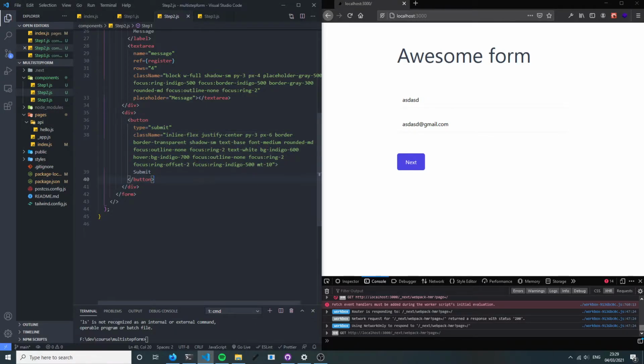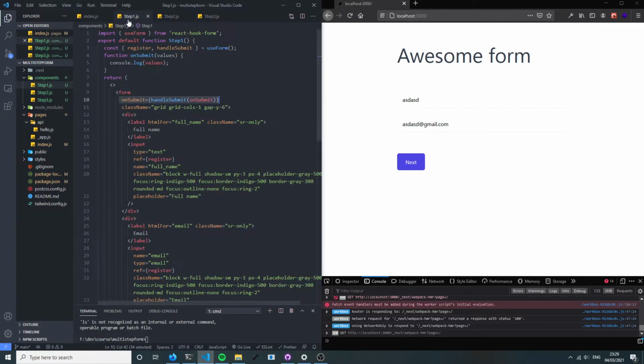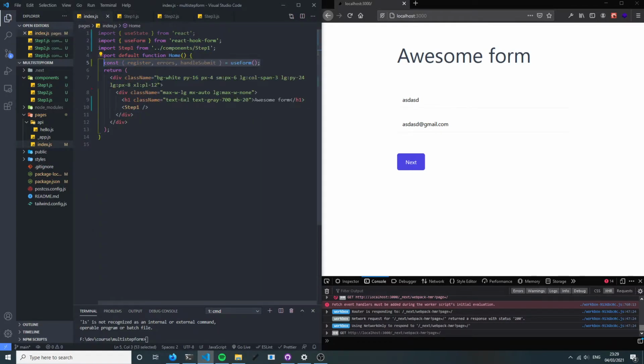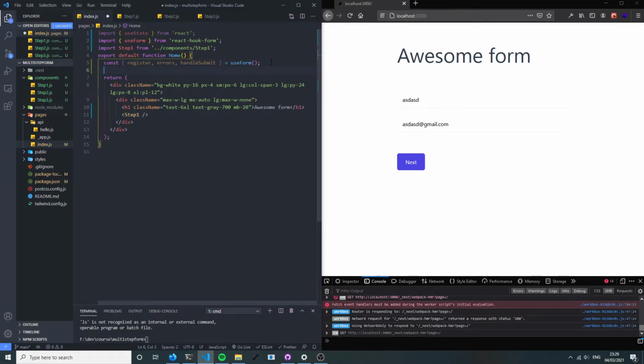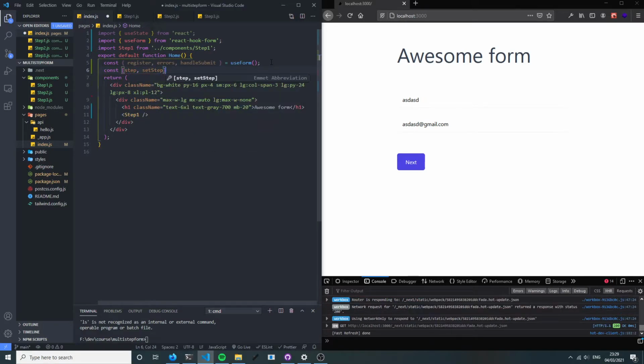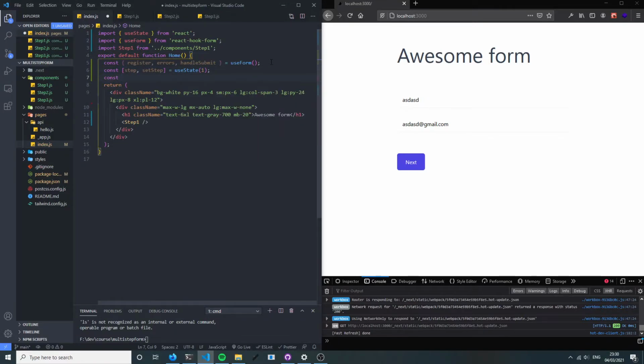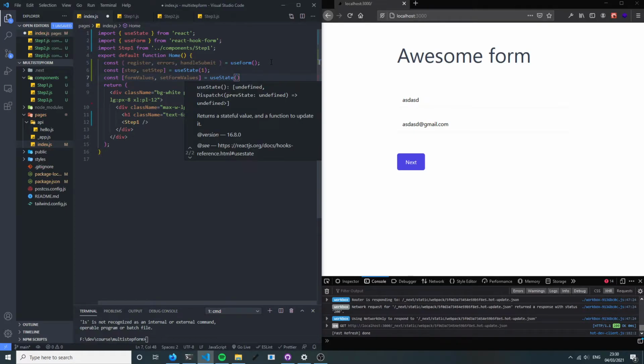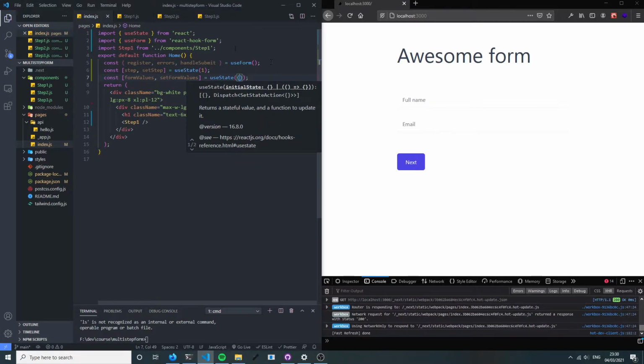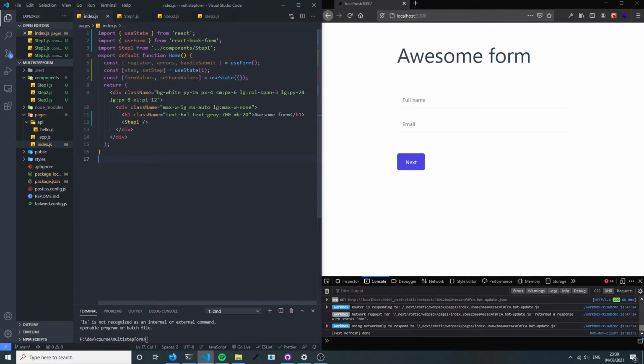Okay, perfect. So we now have everything kind of working, but in three different steps, right? Within our index page, I want to use state, so I want to say const step and setStep equals useState, and we're going to start at step 1. Then I'm going to say const formValues and setFormValues equals useState, and we'll just start that off as an empty object. That's fine. And then we're going to pass a lot of this stuff down into these steps.